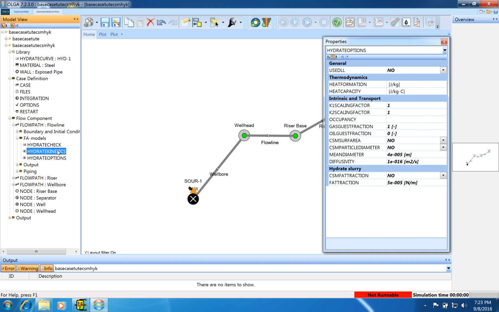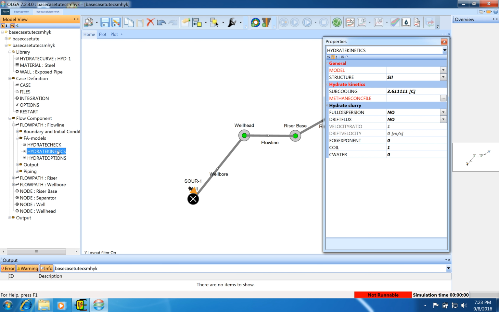So for these hydrate kinetics we've got to enter some values which have been given in the detailed description located in the tutorial section on the CSM website, so you can have a look at that. So we are saying model as kinetic, full dispersion as yes, seawater as one.